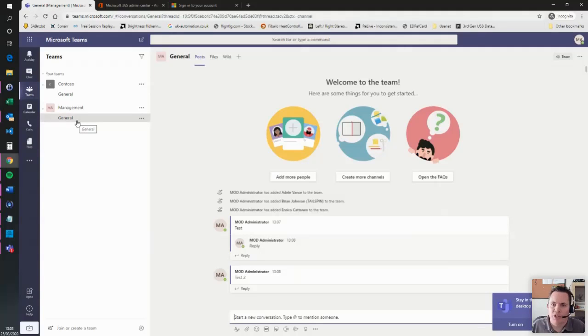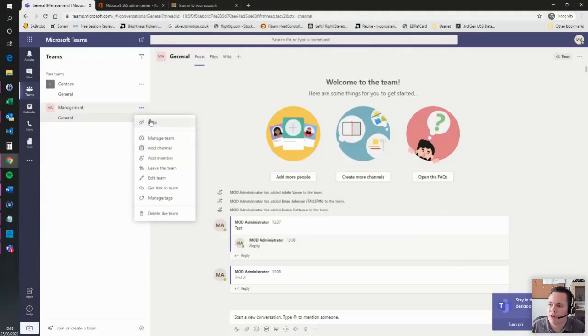So if you just have one channel like general and you start using that for everything, it's going to become really messy really quickly in terms of keeping track of what's what. So the best way to use Teams is underneath your group, create another channel for whatever you want. So for management, we might have another channel. So we go onto the three dots there, which are called the hamburger, add channel.